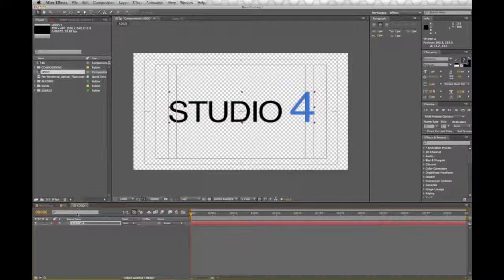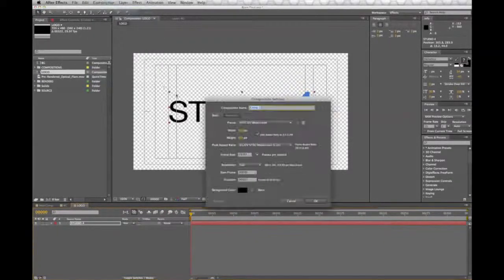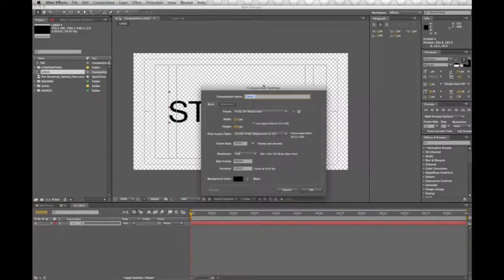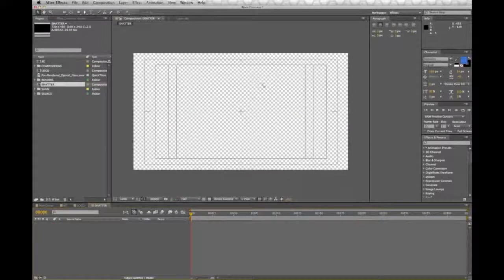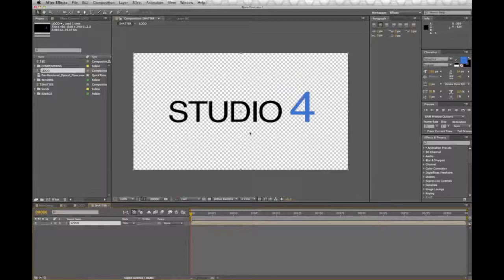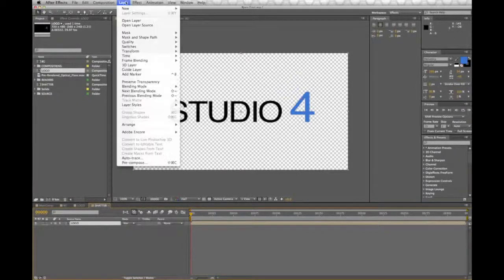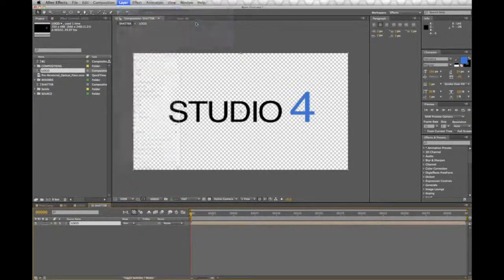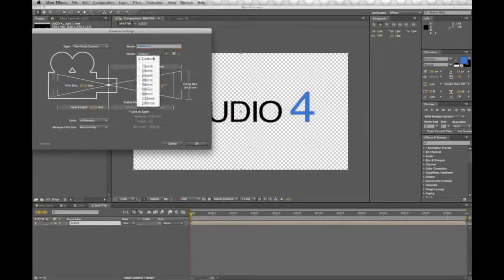And let's go ahead and create another new composition and call this one Shatter. And we're going to be importing our logo to the Shatter. And let's make a new camera, Layer, New, Camera, and just do it 35mm, it's fine.